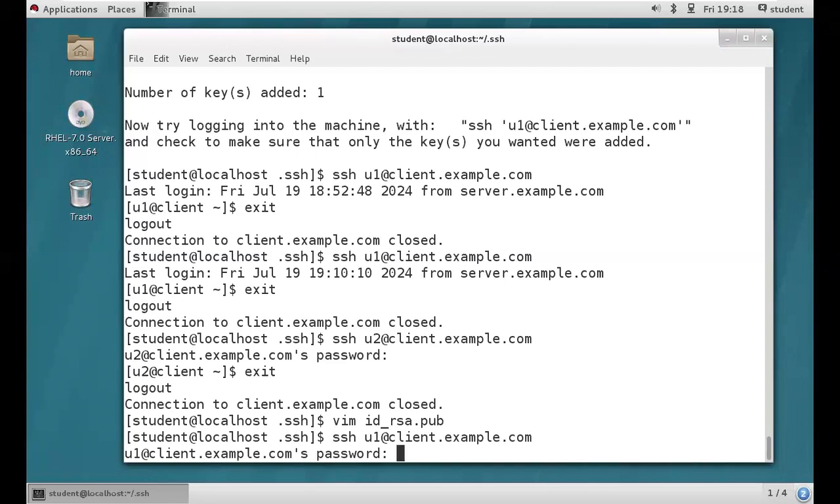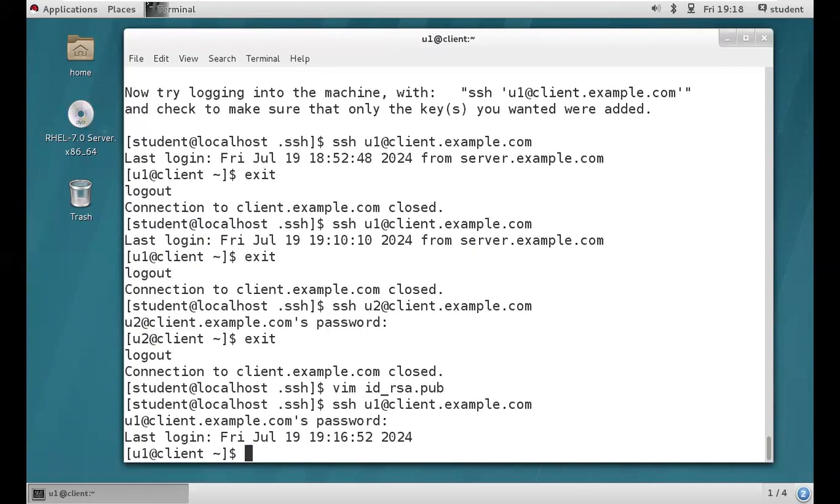Because the authorized_keys got deleted there. So the authorized_keys got deleted from U1, so there is no key. That's why it's asking for a password. If you have the key, it doesn't ask for any password because you have the key along with you. The key is going to be checked, and if it is matched, then it is going to provide the response without any password. I hope you got it right.